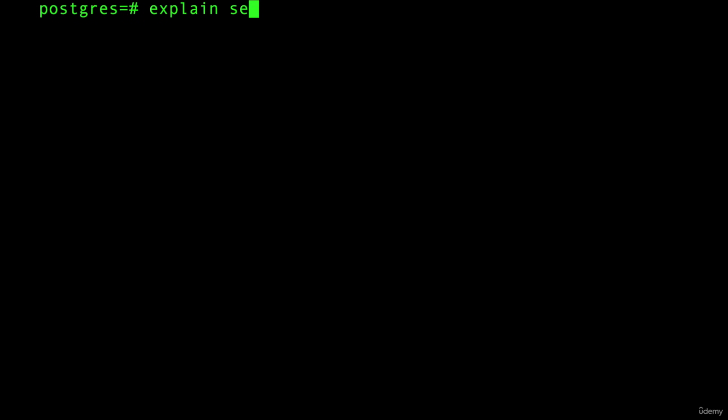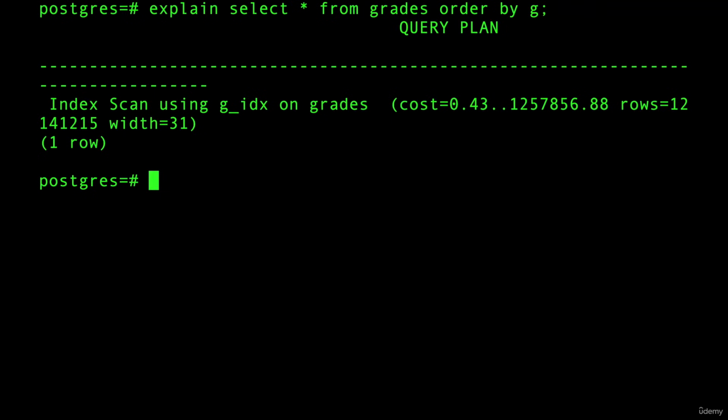Let's do an explain, select star from grades, and we're going to do an order by this time. We're going to order by g, and g is the grade. What did we get? You see that this number bumped up a little bit. It's 0.43 milliseconds. So Postgres did some work, or it is attempting to do some work before fetching the row. And that work is actually doing the sort, order by g.